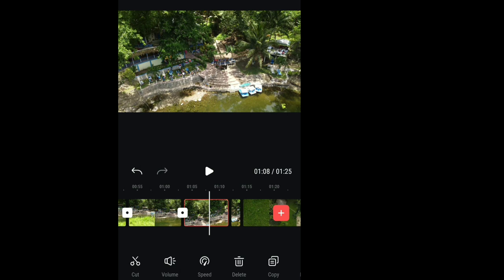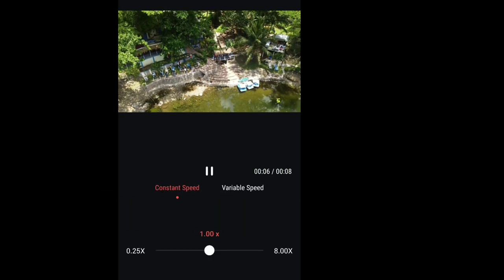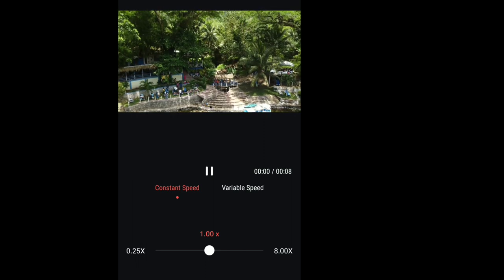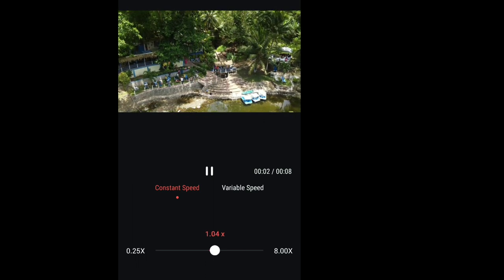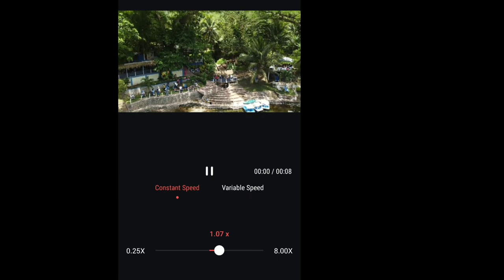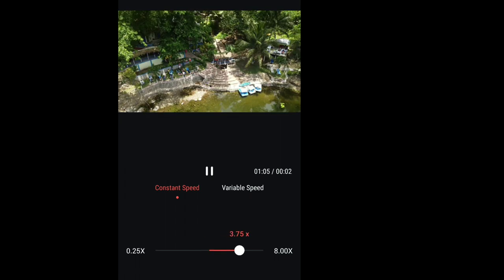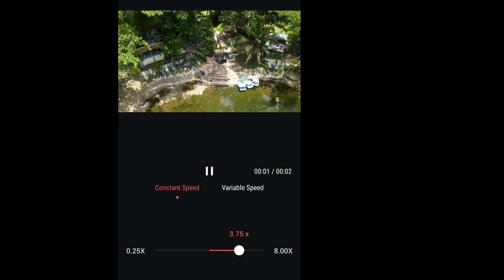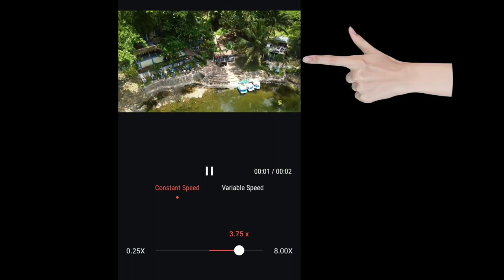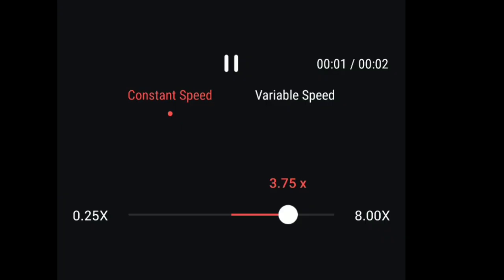The speed option below allows us to control the speed at which our clips play out. So we said that we wanted our clip to go much faster. And the good thing about this app is that when you're doing the adjustments, you actually get a sample to look at. So as I'm moving the time, you'll see that the sample is showing at the top there. And I like this speed right here, 3.75 times. So I'm going to click apply.